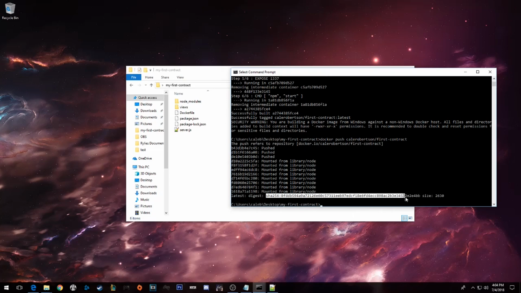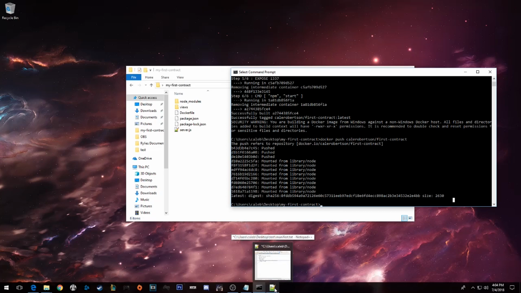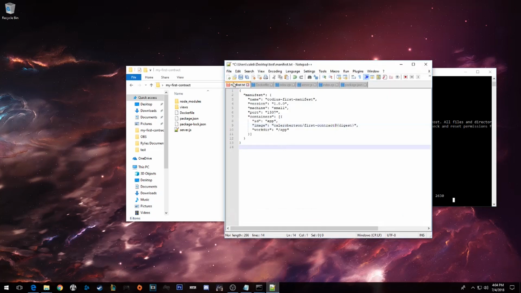Cool, so that's pushed. We're going to need to use this digest when we create the manifest that we use to upload to Codius. So now it's actually time to create the manifest. This is pretty much the final step before we can upload. So go back to Notepad++, I've got this manifest file here, and just give it any name you want. So Codius first manifest, make sure the port is the same port we had exposed so that it can talk to Codius and be exposed to the public.